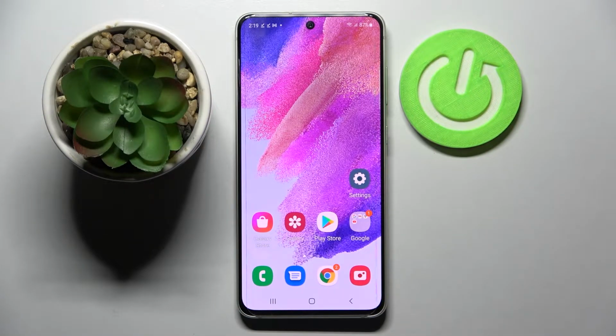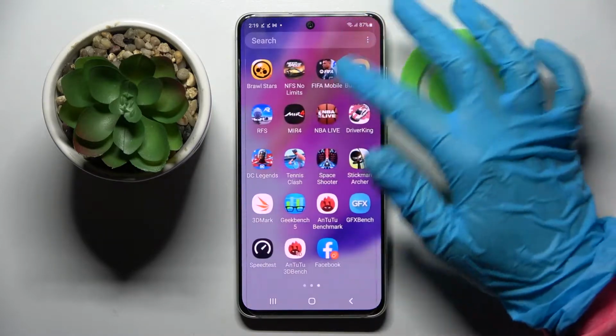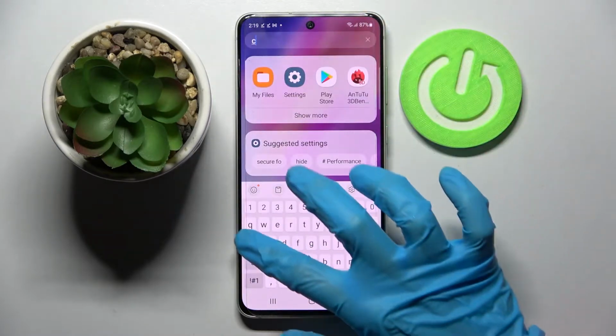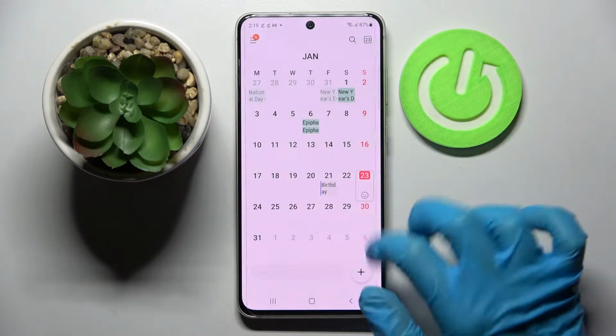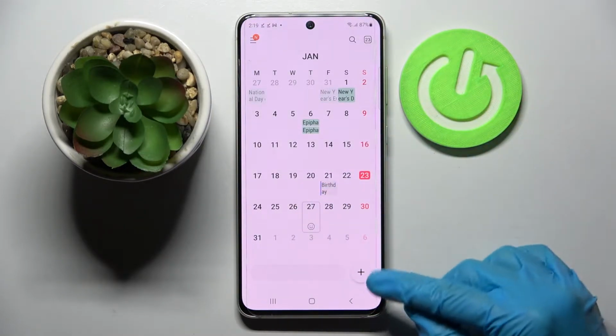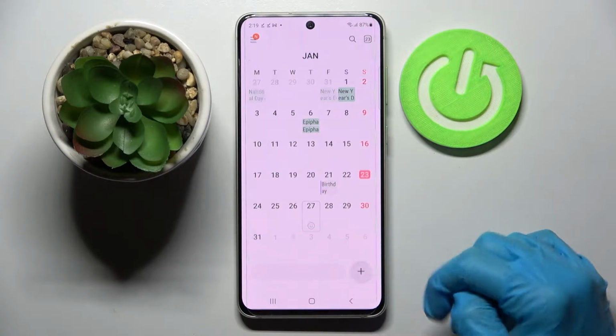In front of me is a Samsung Galaxy S21 FE, and today I would like to show you how you can add an event to the calendar on this device. First of all, you need to find Calendar and click on it. Now pick a date by clicking on the chosen one and tap on this plus icon at the bottom right corner.